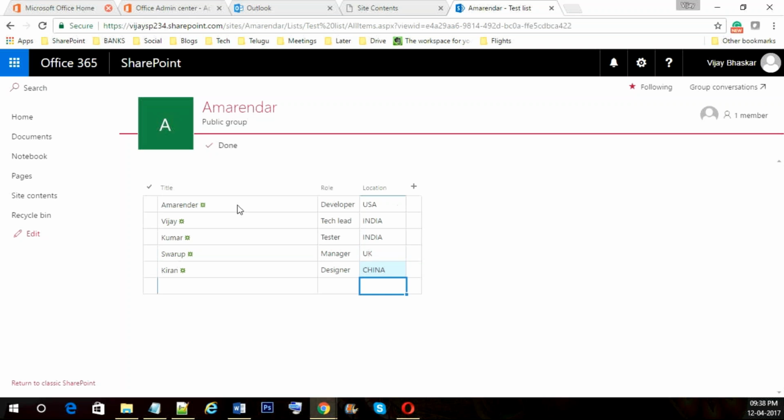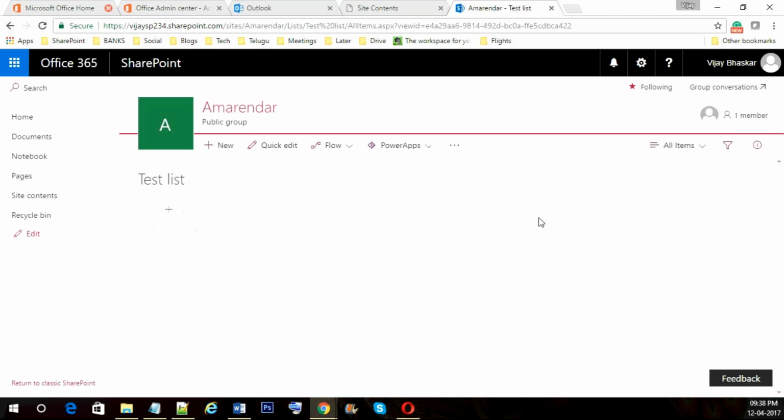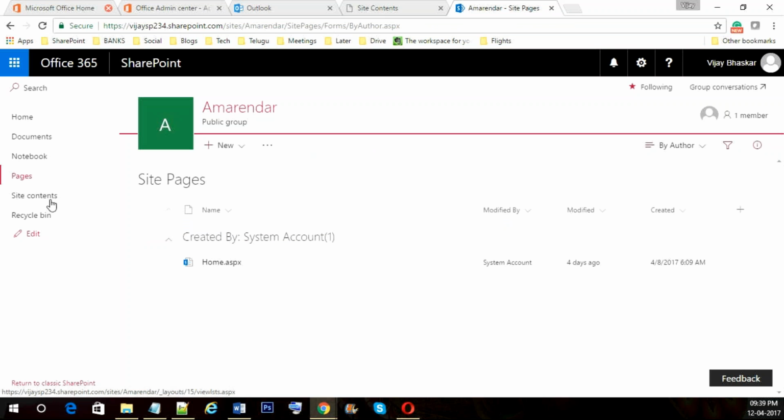So this way you can add a number of columns and you can manage all the things. Today we have discussed documents and lists. These are the main things. Later, how we can create the pages, and what other things are available in SharePoint, we will discuss step by step.